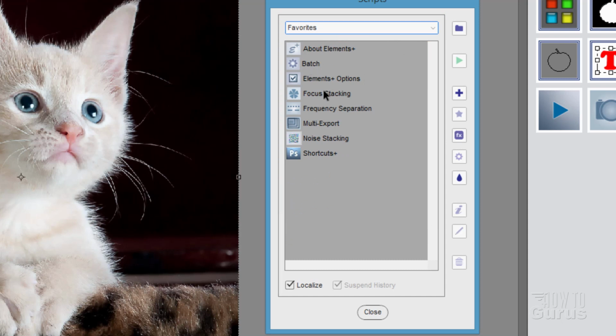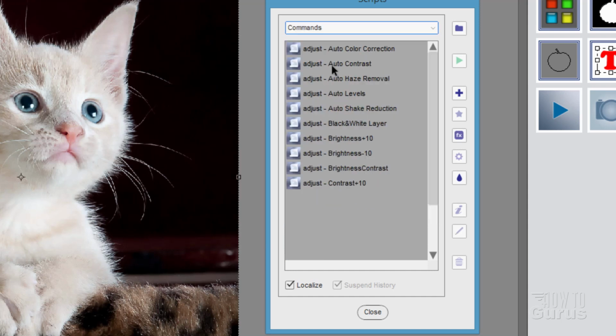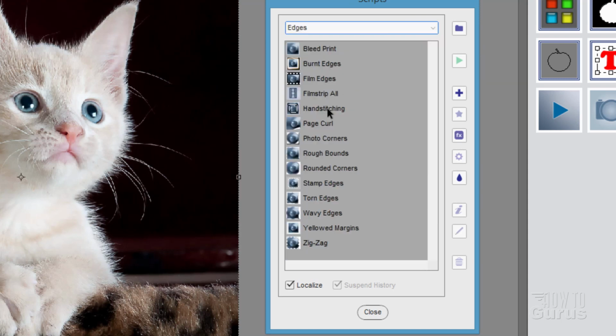Favorites, here's some batch options. Focus stacking, I'll be doing a separate video about that pretty soon. Frequency separation, I'll be doing a separate video about that pretty soon as well. Batch optimized, so you can do scripts on a whole batch of images. Very useful. Different commands in here, standard adjust brightness, minus 10, adjust brightness, up 10. Doing different edges in here. I'll actually show you a couple of these things.